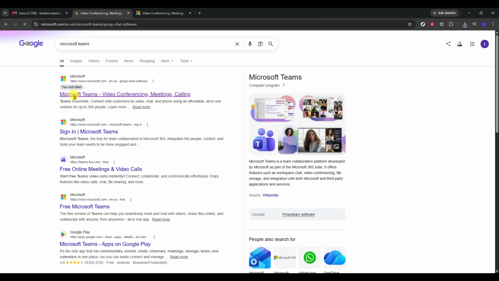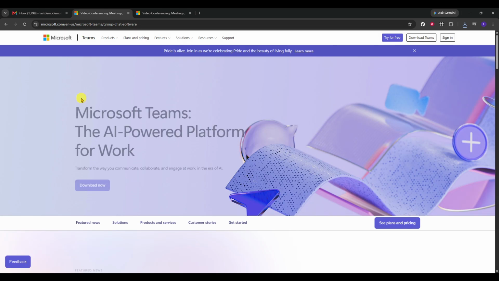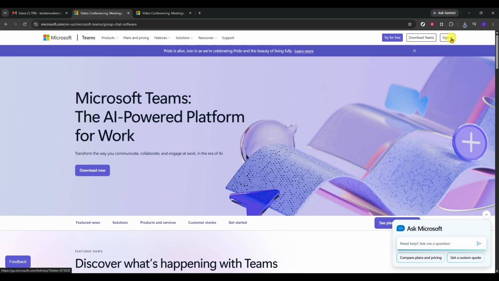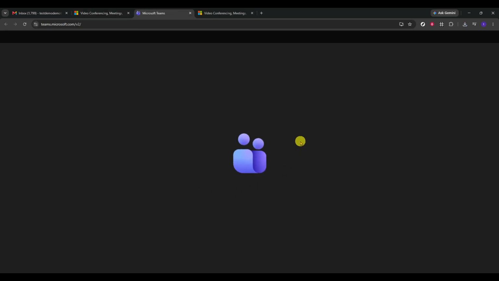It's a good idea to use the official page whenever you are signing into any service, especially when an account is involved. This helps ensure you're in the right place before entering your email information. After the Teams page loads, look for the Sign In button and click it. This will take you to Microsoft's Sign In page, where you can begin accessing Teams with your Gmail account.